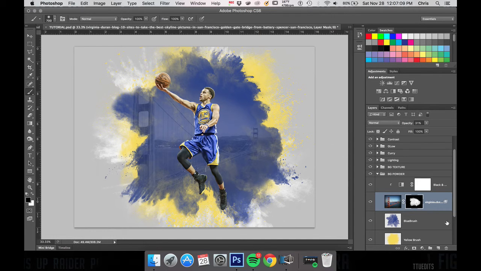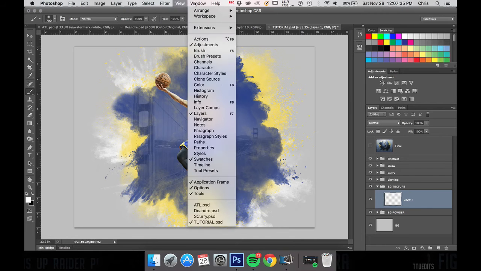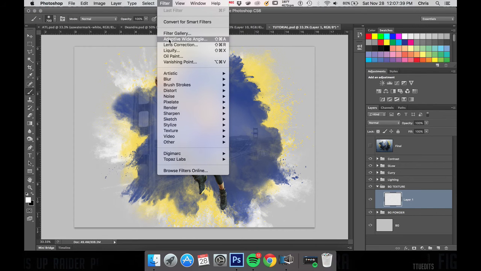All right, so once you're done with that, the background still looks a little flat. We want something else in this gray area so it doesn't look so flat and boring. So for that, we'll go to our next folder, the background texture folder. Make a new layer, and then go to Filter, Render, Clouds.